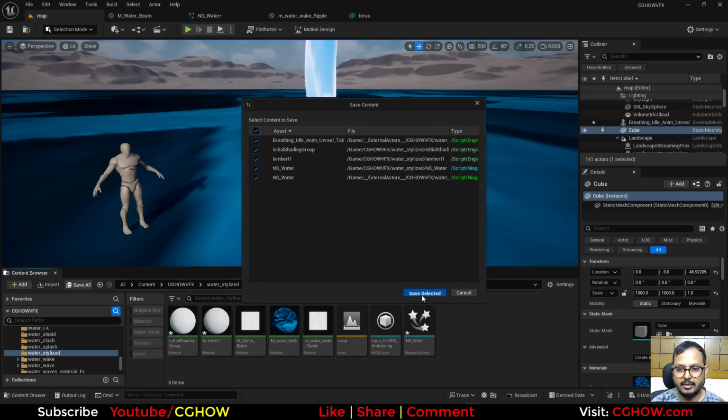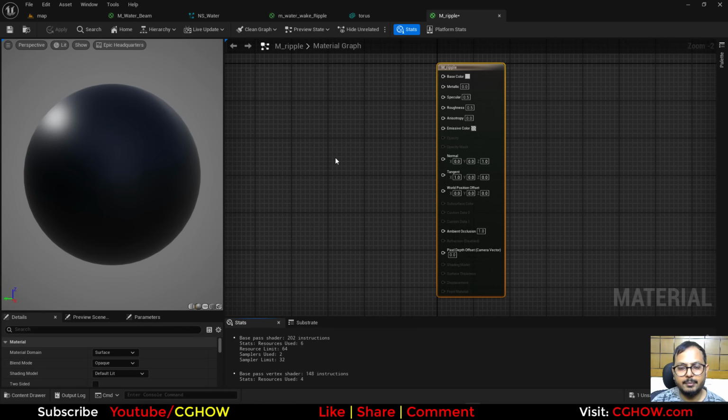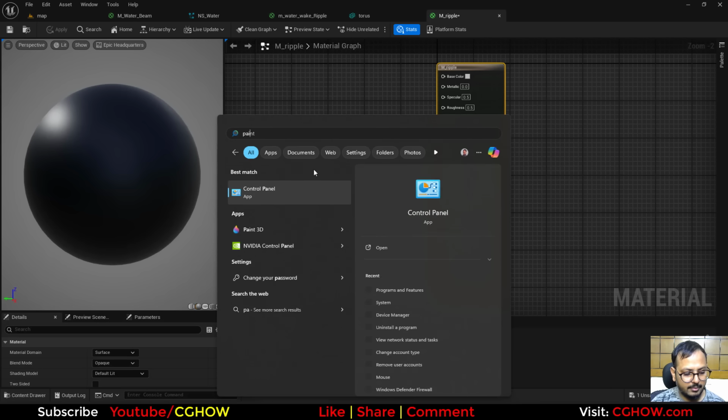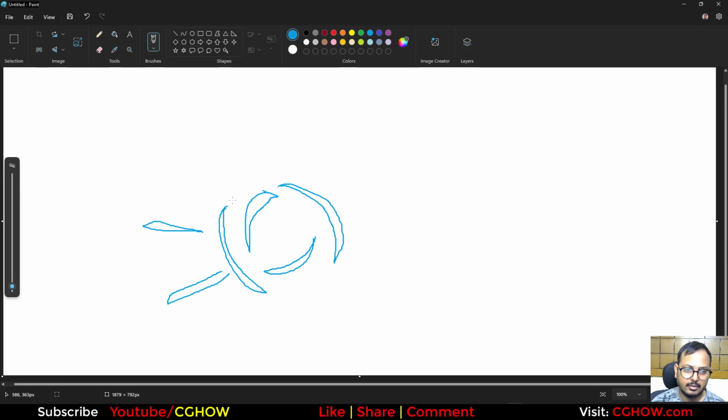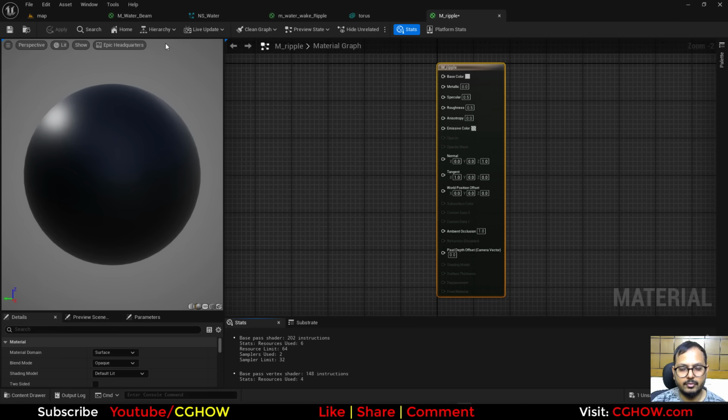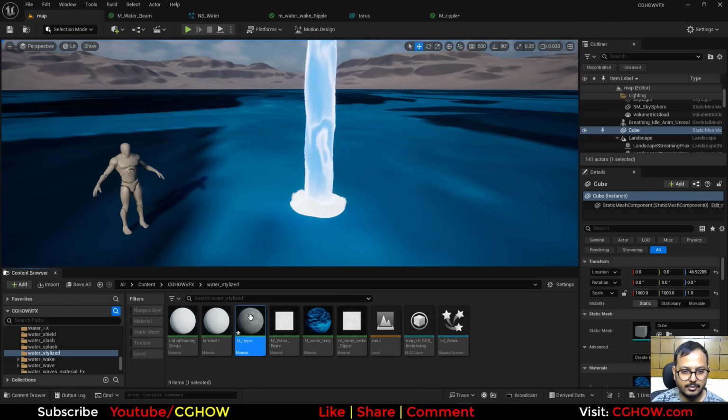So let's say M ripple. And there can be two types of ripple. If I open the paint, first we can make actual half rings like this. Sorry for the very bad drawing. And then we can use something that's like a trail. So these two types of ripples we can make. So first let's see, yeah, this material.